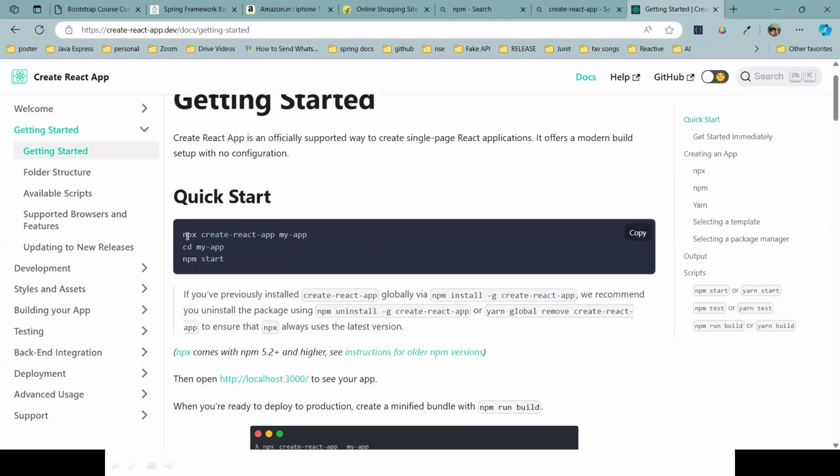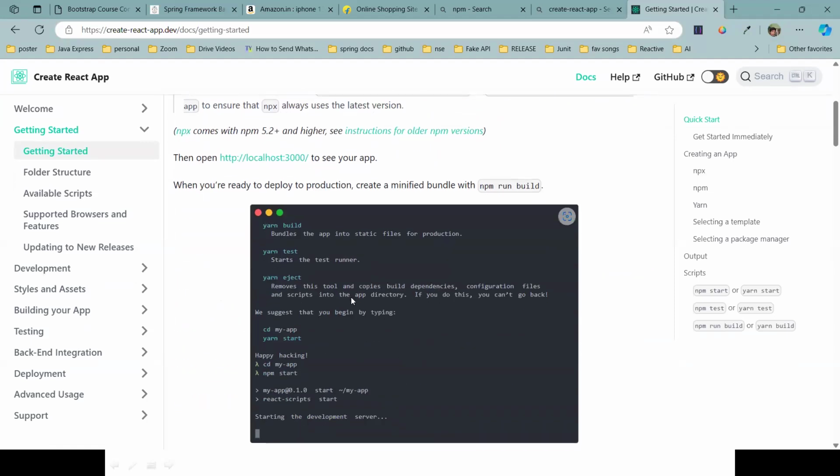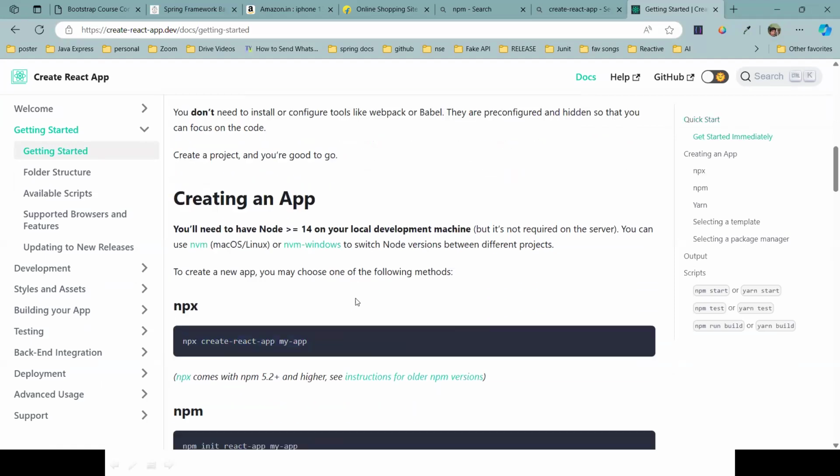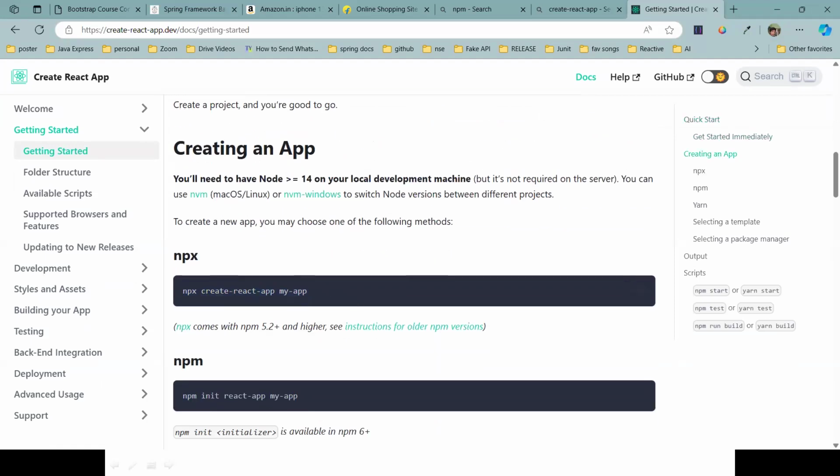Now see, if you install Node, the npx command is also available. But to support this plugin, you need to download using npm, then create my app, then npm start. These three commands we should perform in the command prompt, then we will be able to run our application here. Now let me open the command prompt here.